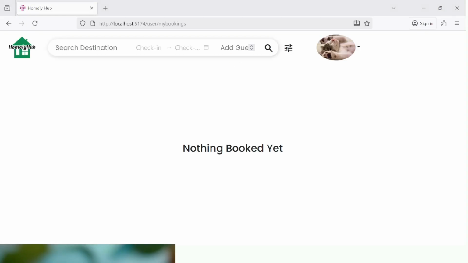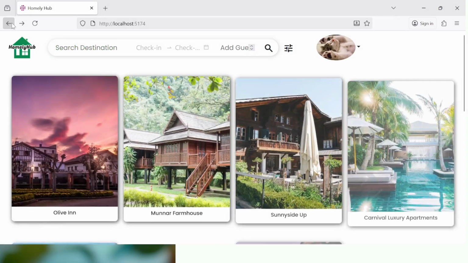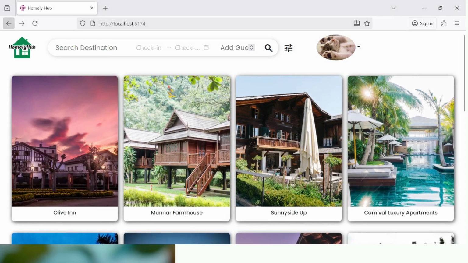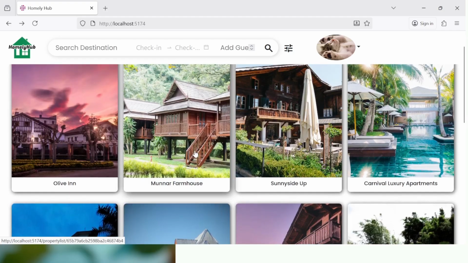Also, we can see what and all are the bookings done by this account. And now it says nothing booked yet, as nothing is booked from this account yet. So let's go back and try to book any place.